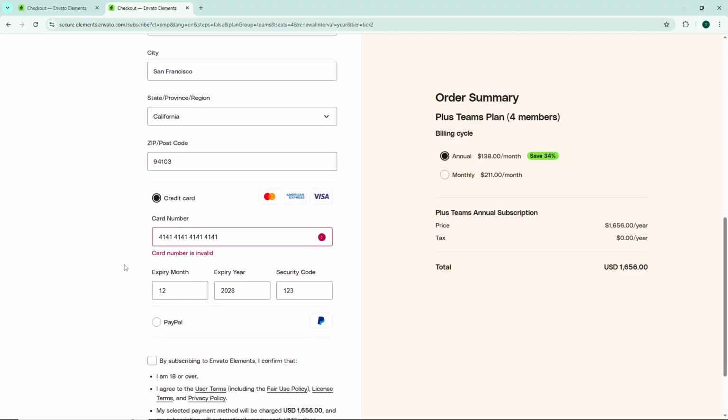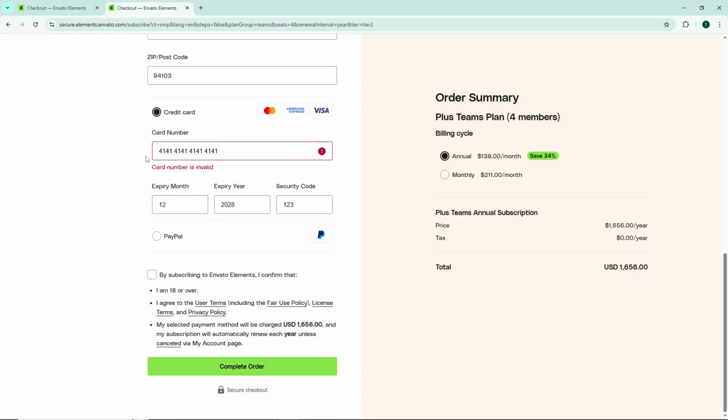After that, scroll down to enter your payment information, type in your credit card number, then select the expiry month and expiry year from the drop-down menus. Don't forget to enter the security code, which is typically found on the back of your card.